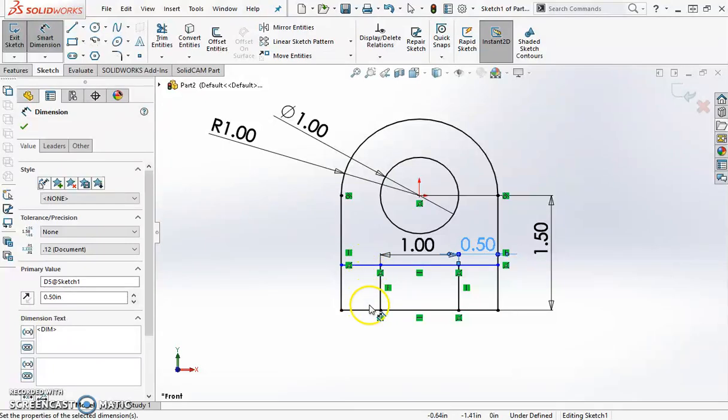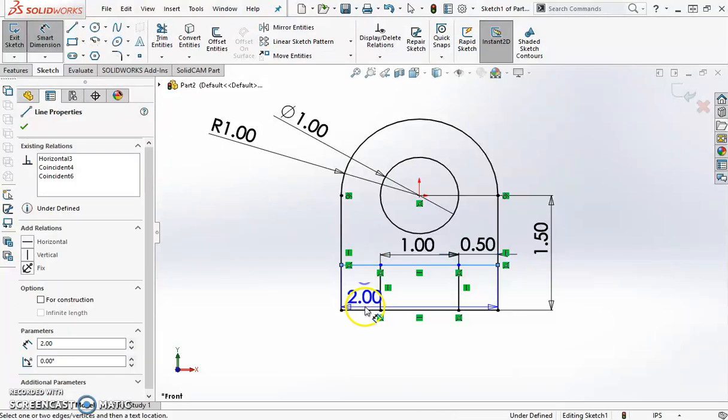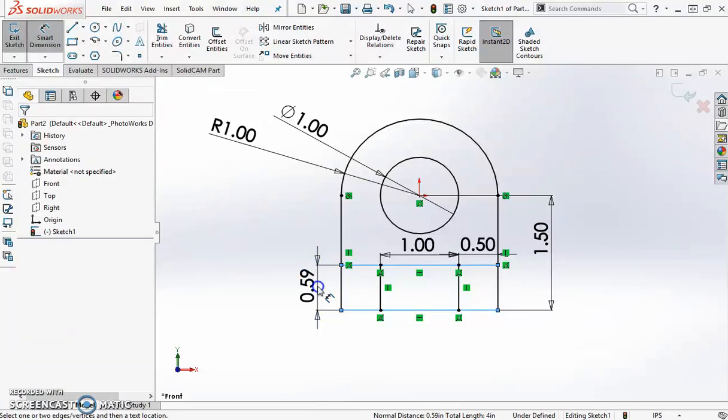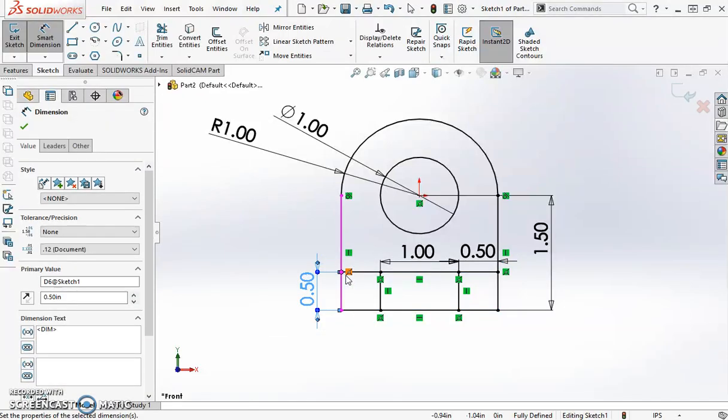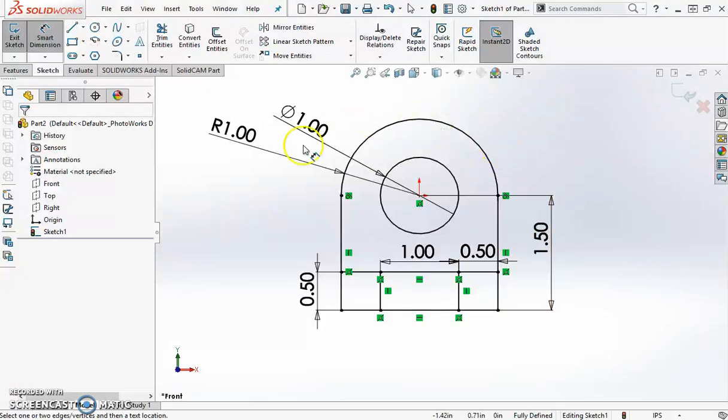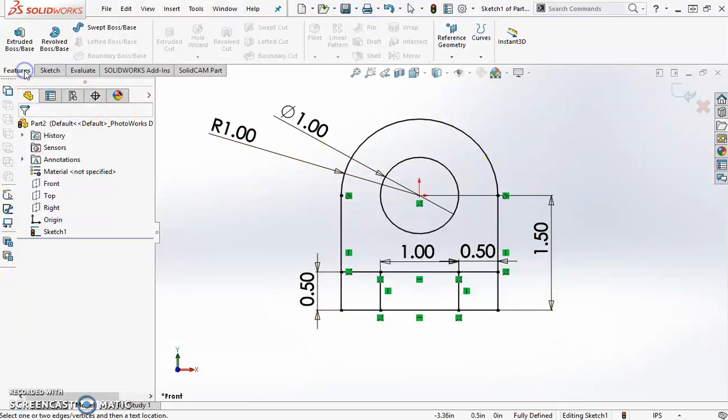Now it just needs to know how tall this is, or the space in between. So the space in between here is also a 1/2 inch. So it should be fully defined now. Should all be good. And from here, we're going to go to the Features tab and hit Extrude.